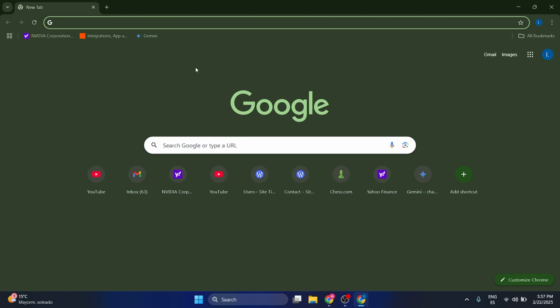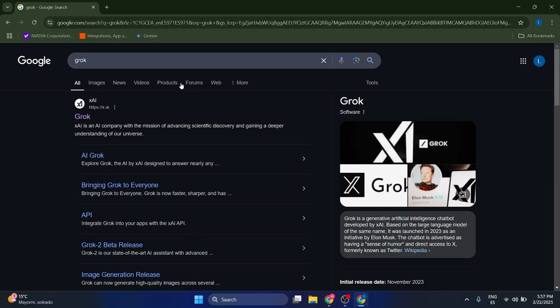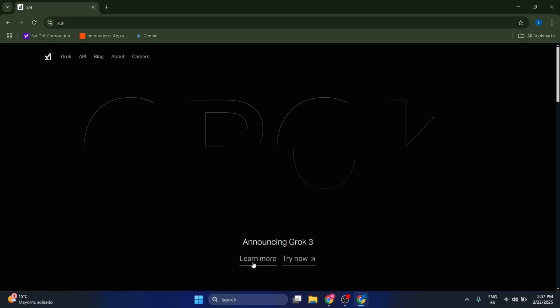Hello guys, what I'm going to show you today is how you can generate images with Grok 3, the latest model from Elon Musk from Twitter. So the first thing is we need to go to Google and type in Grok. Now you have to go to the first result, which is this one here. And now you just have to go to try it now.